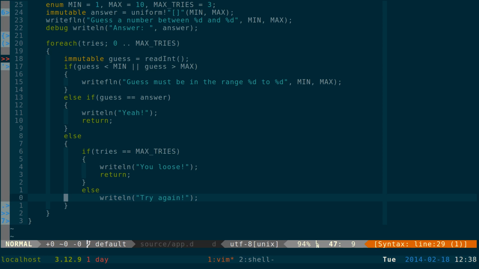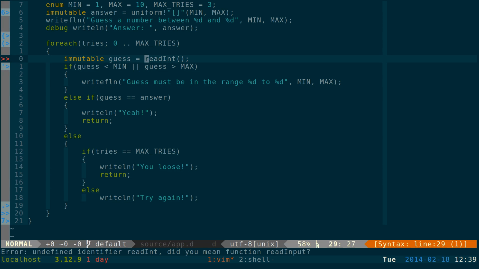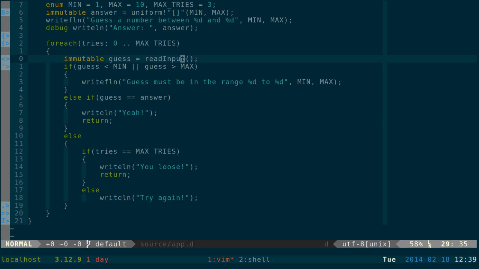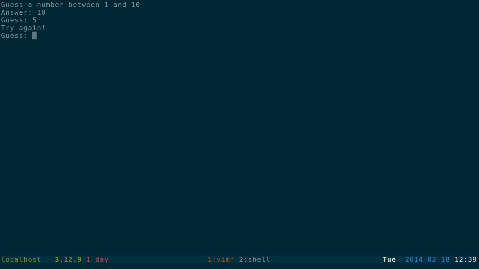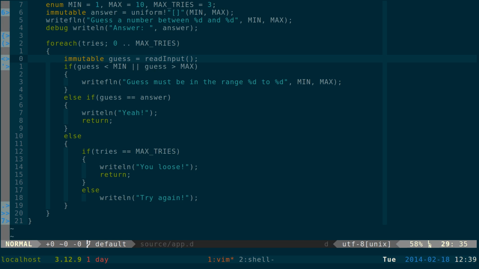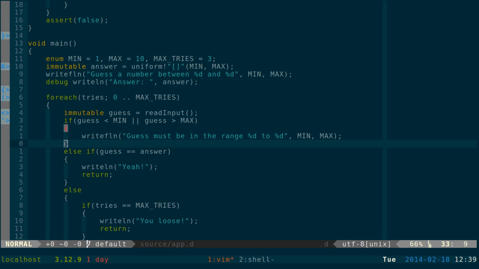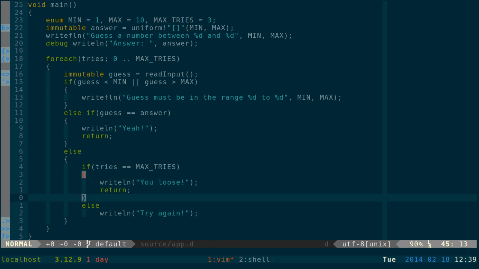Read int, did you mean read input? I probably did. Okay, so let's test. And it's working as expected here. And so we still have the return here and the inner ifs here, and let's see if we can do something about this.